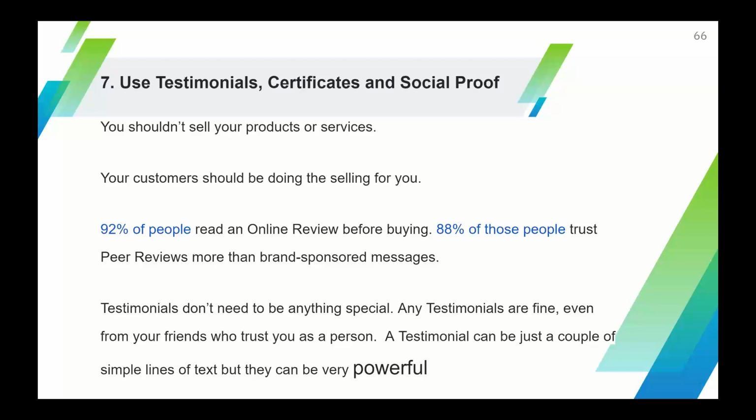Good. Number 7. What do you guys think so far? Is it too much information? Good.